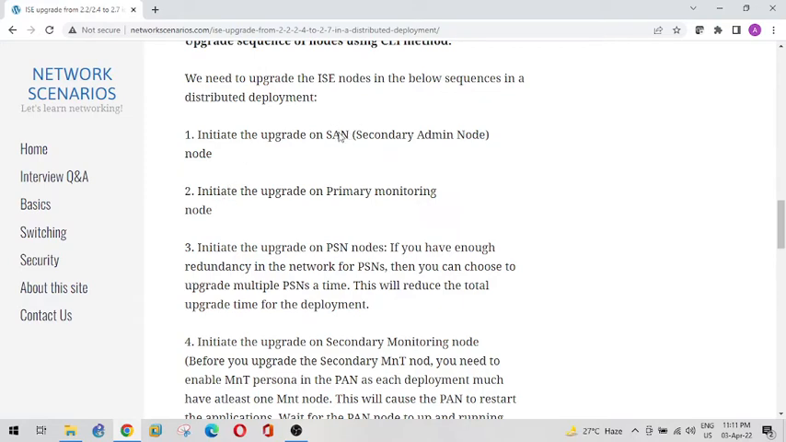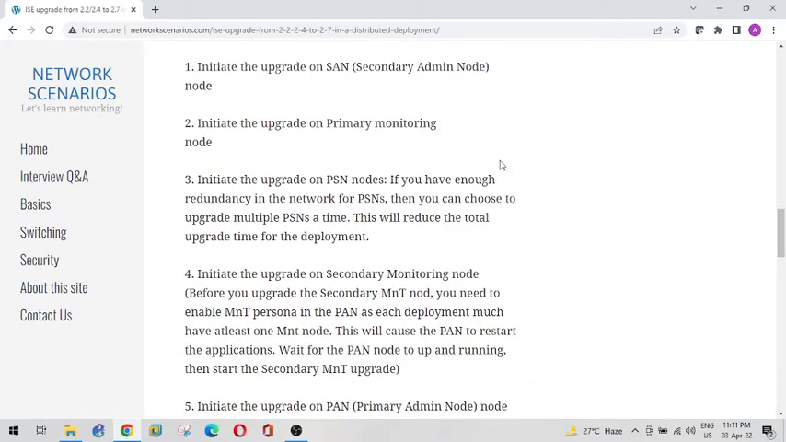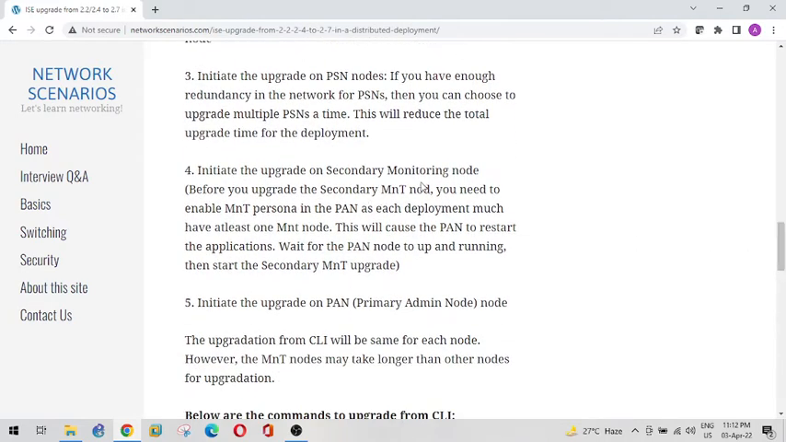Once we finish the SAN upgrade, we need to initiate the upgrade on the primary monitoring node, then all the PSNs one by one, or you can choose all the PSNs or multiple PSNs in parallel, depending on how much redundancy you have in the network. Coming to the next, we need to do the secondary monitoring node.